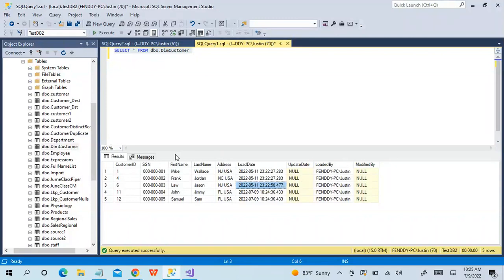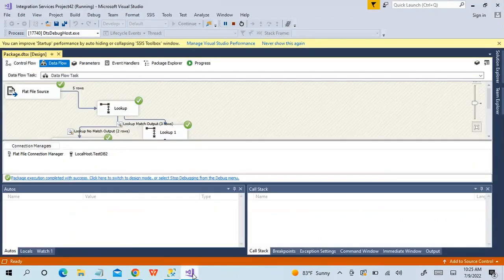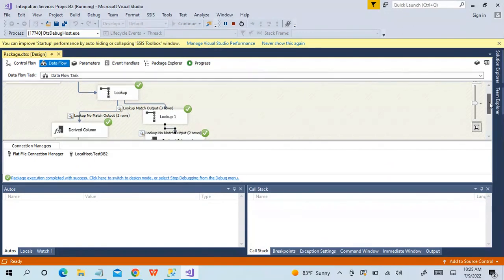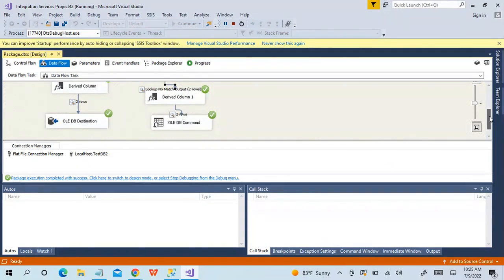And that's how you perform an upsert using the lookup and also the OLEDB command.